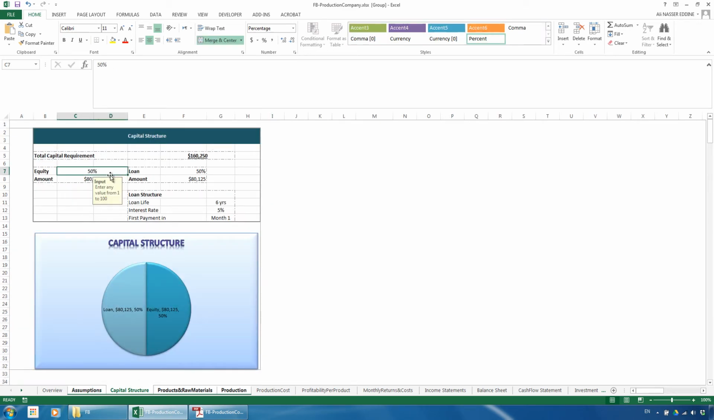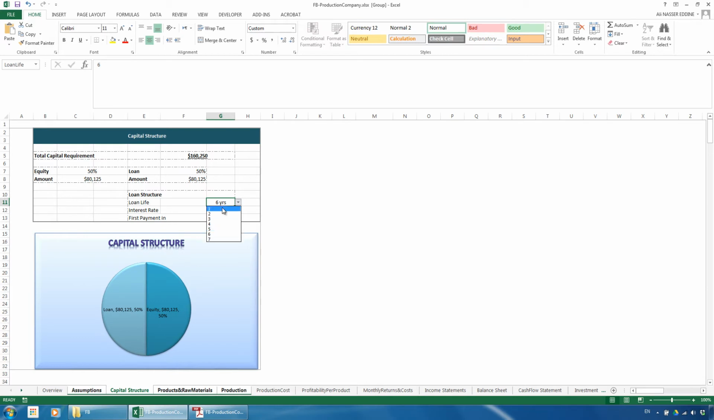We have few parameters for the loan amortization schedule. We can set the loan life to be between 1 and 7. Interest rate is a static value. We can also decide when to make the first payment, as some financing firms allow for a few months before the first payment.